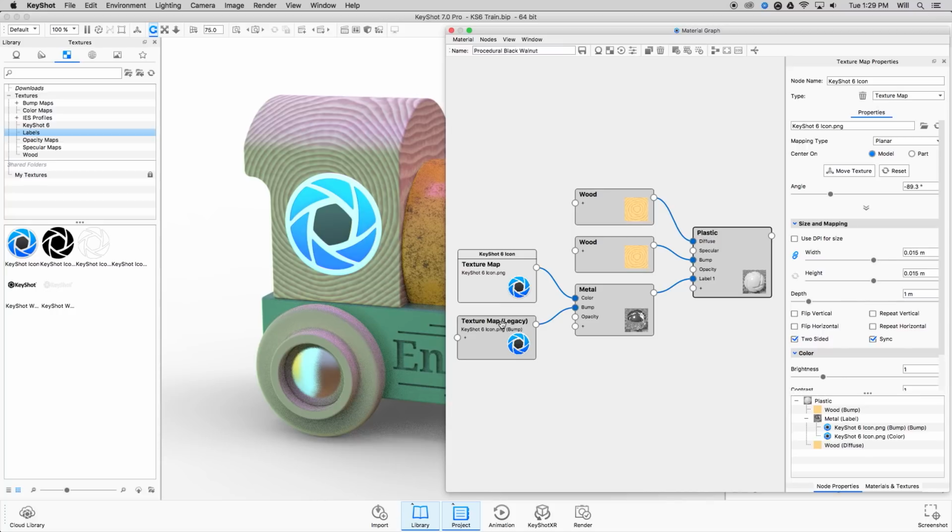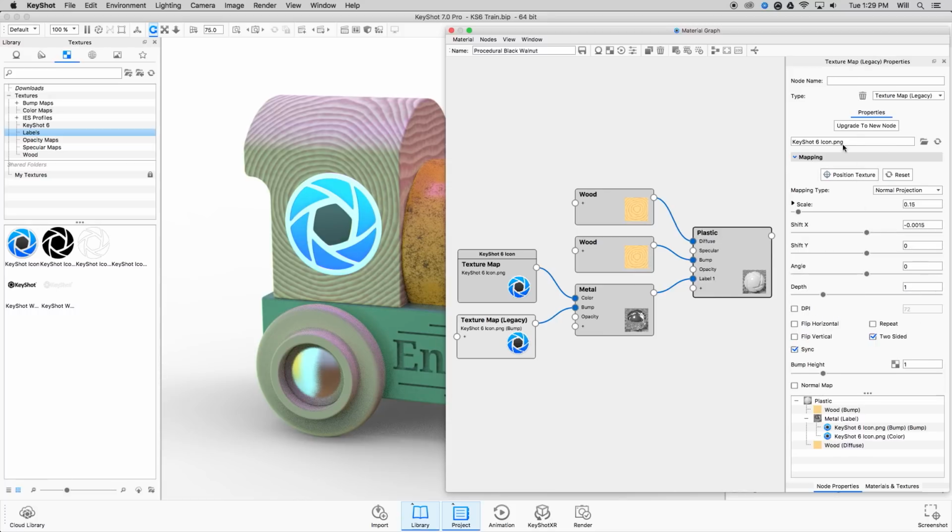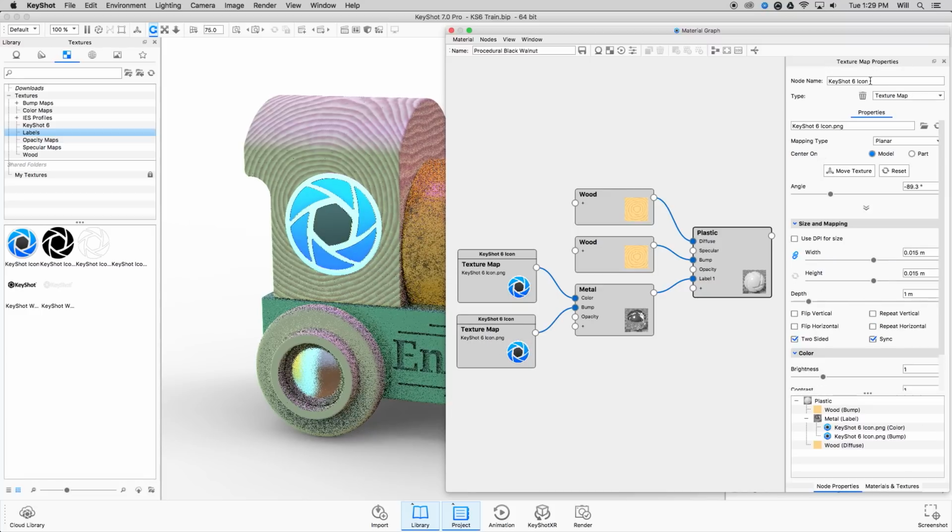And down here we can see this other one is still on legacy mode, and by upgrading them, we can also go ahead and name them if we need to. So for instance, I can click up here and rename this one to, I don't know, label color, and then I can go down on this one. Oh, looks like I did it backwards there. I was still in the bump. So label bump, and then I can activate this other one and call it label color.